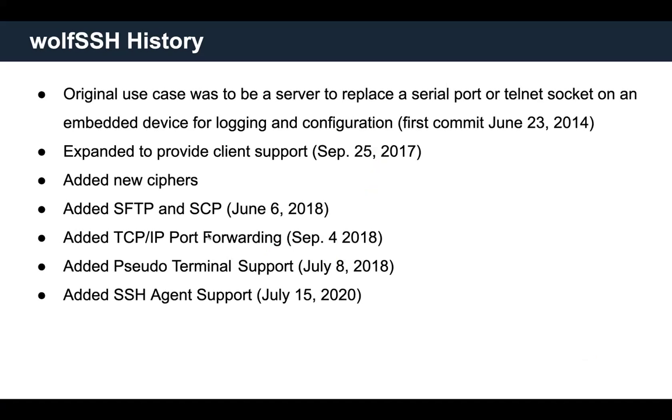A little bit about the history of wolfSSH. The original use case was to be a server to replace a serial port or telnet socket on an embedded device. It was used for logging and configuration. That was back in 2014, when the first commit was made to our GitHub repository for wolfSSH.